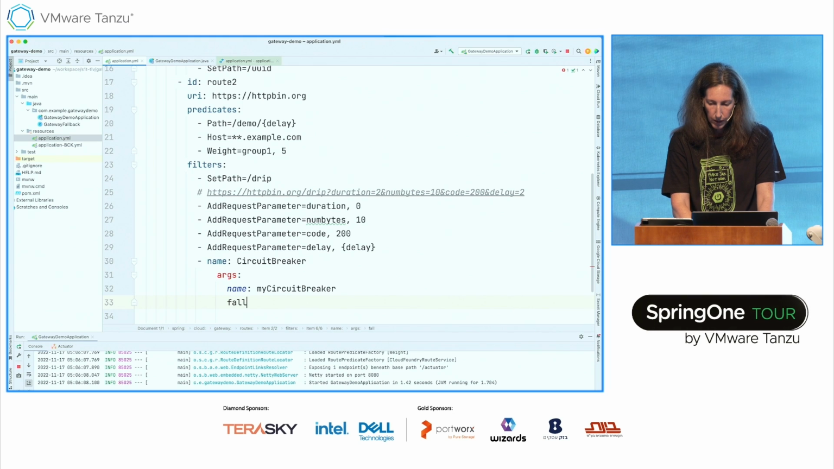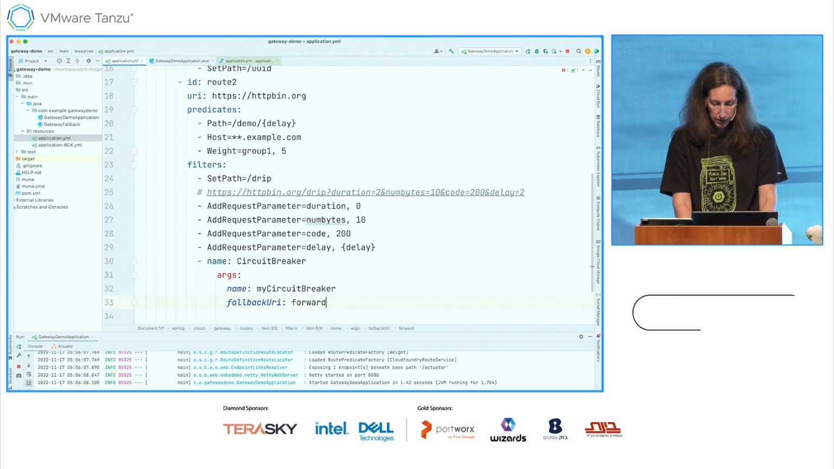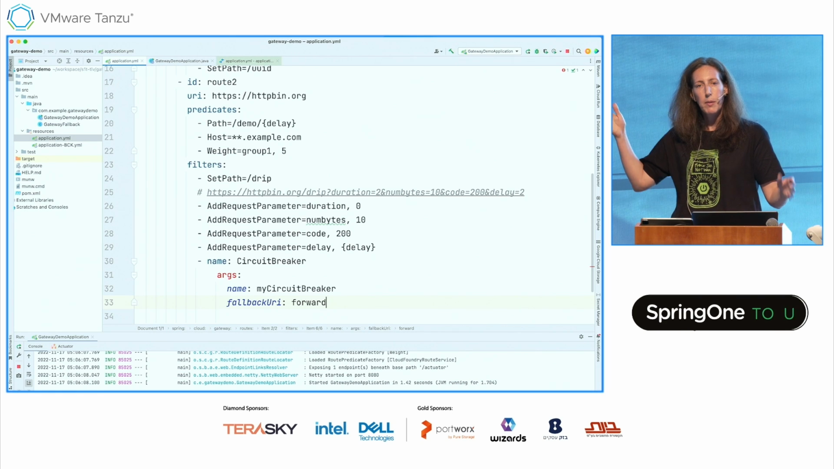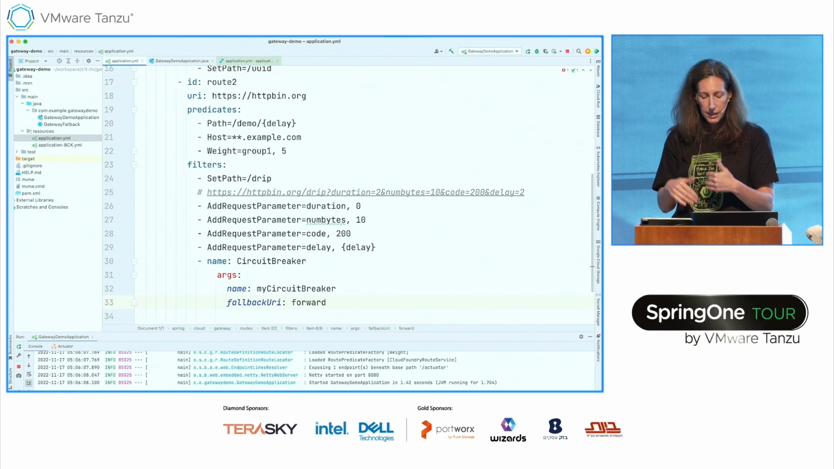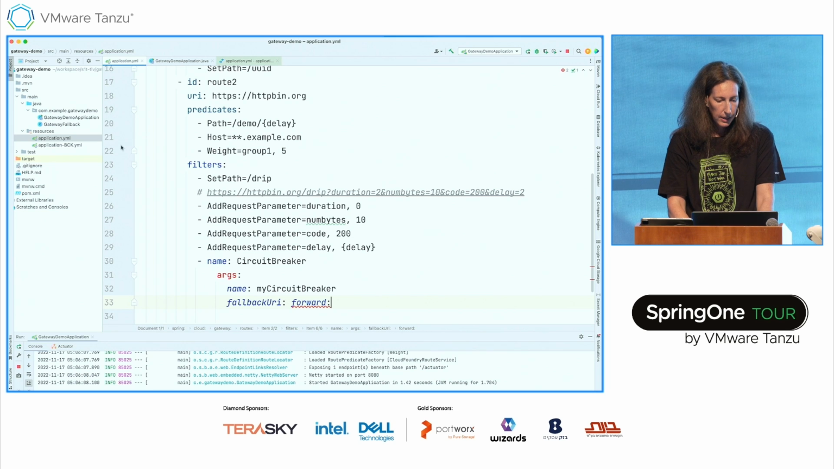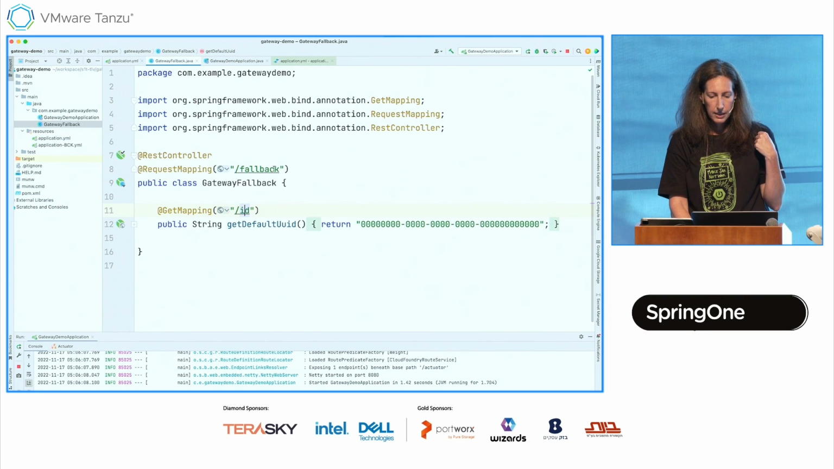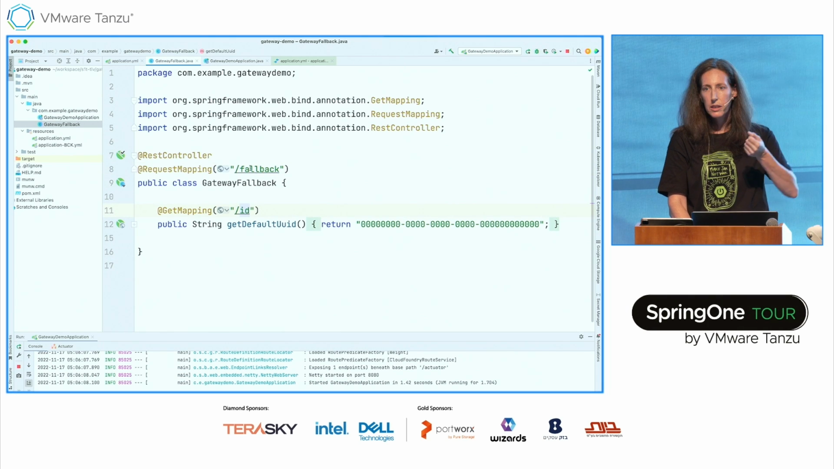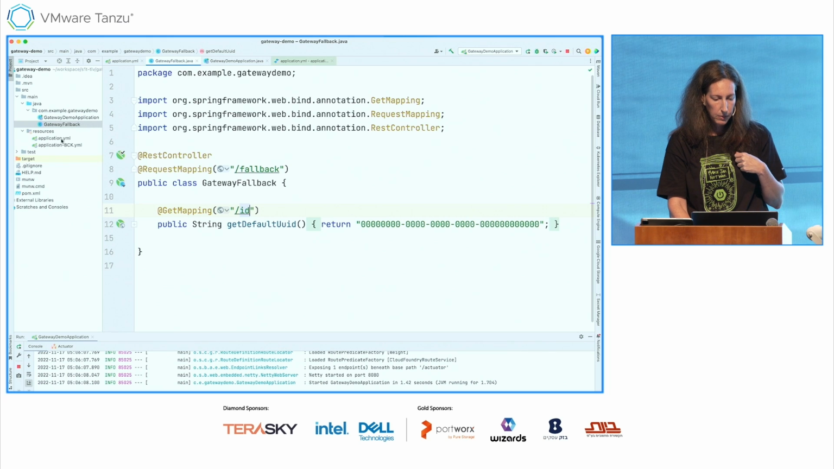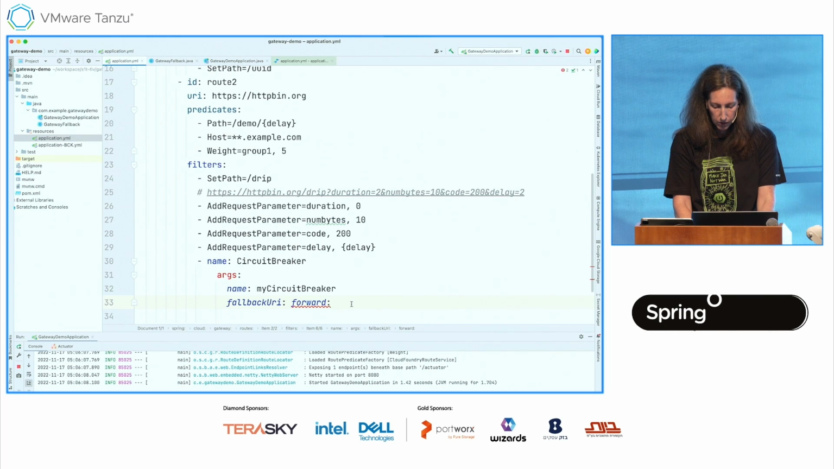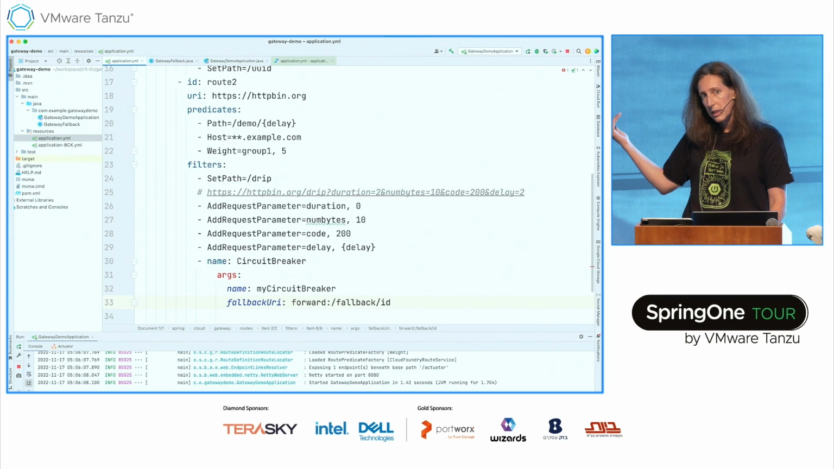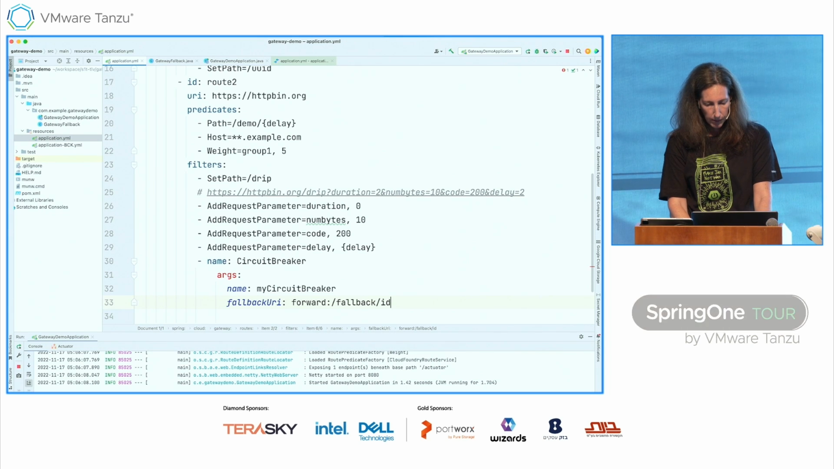All right. So we need a fallback URI, and so I want to forward this somewhere else, preferably because let's say I'm having network issues. Maybe I want to do something locally within this application. So where do I want to forward this? I have another controller here that declares a /fallback/ID that's just going to return all zeros. So basically, if I can't return the UUID, I want to return this. So I'm just going to say forward to /fallback/ID. You can also configure this to send it somewhere else over the network, but this is the way I'm going to do it.